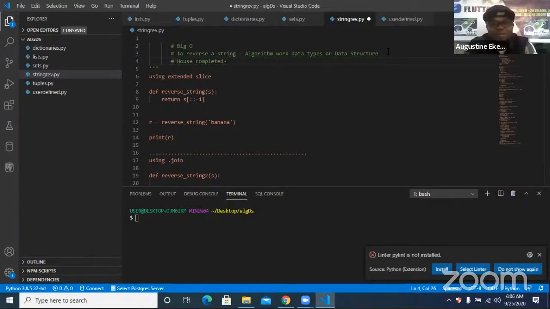Now, what is the algorithm here? The algorithm is the method of our construction. The steps in our construction. Then what are the data types and structures here? We have the cement. We have the blocks. We have the woods. Okay. So you can see that this is similar to this.